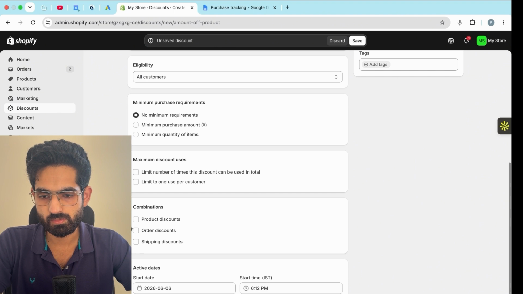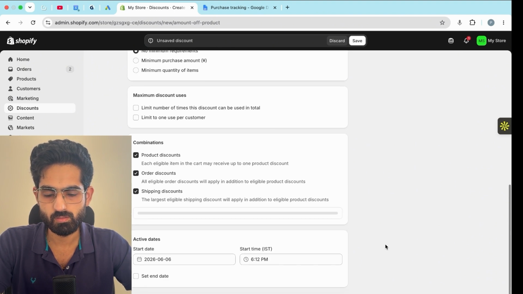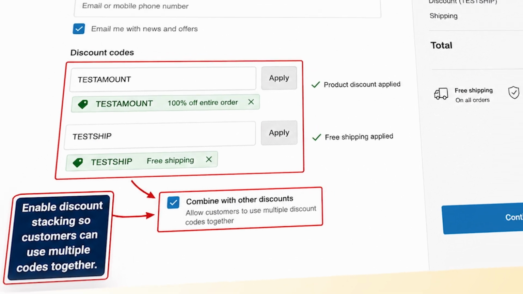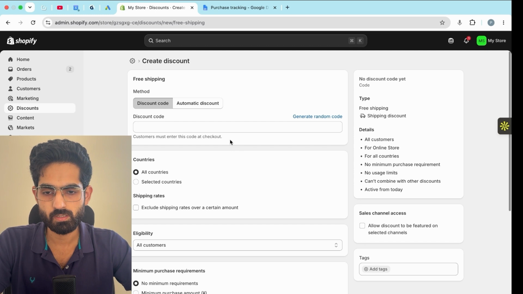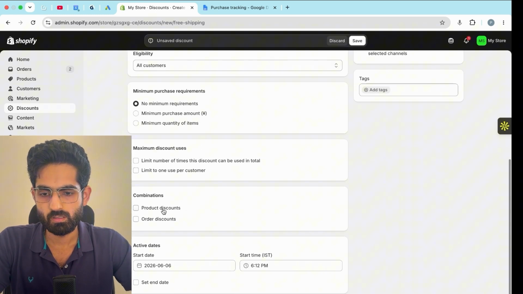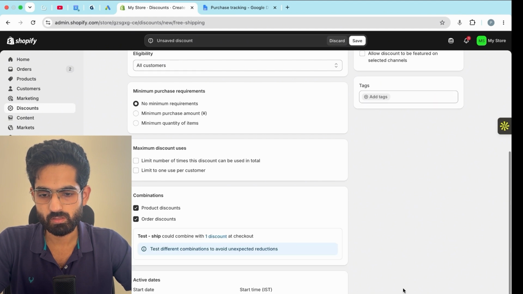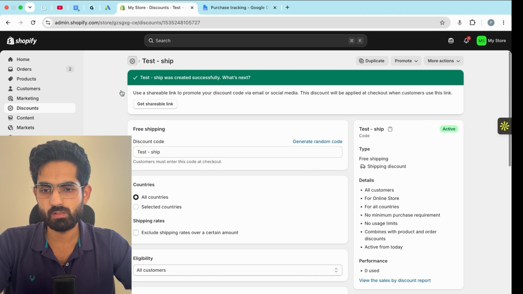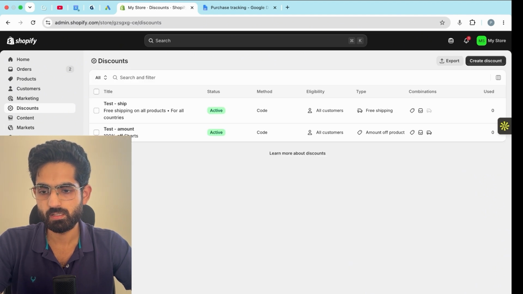Alright, now this is correct, this is correct. This needs to be turned on because we might need to combine other discount codes with this one. This is for the amount of. Now we need to create one for shipping, free shipping, test ship, let's say. Rest of it is correct. Just check this on. Okay, perfect. Now let's go to the website.